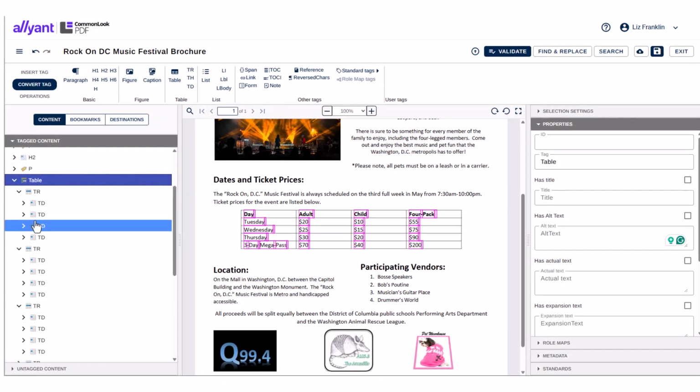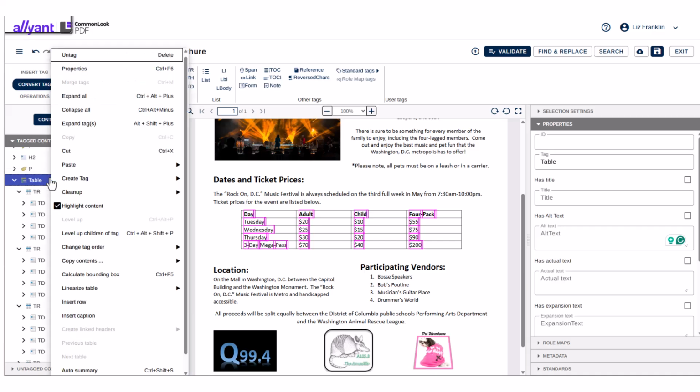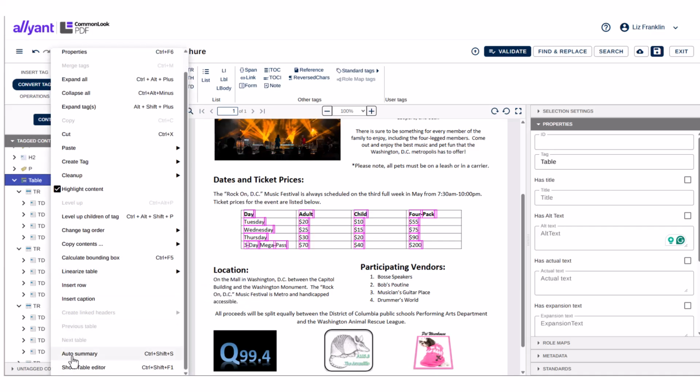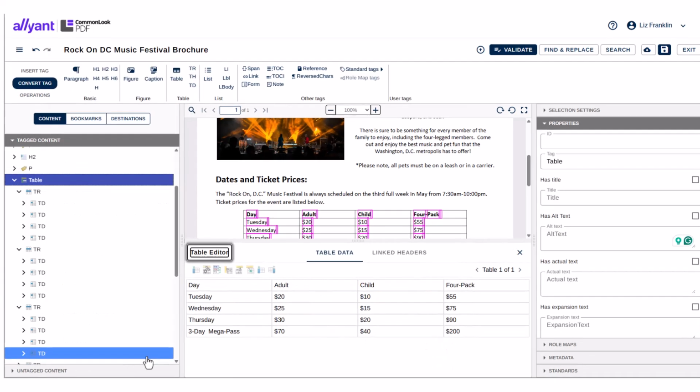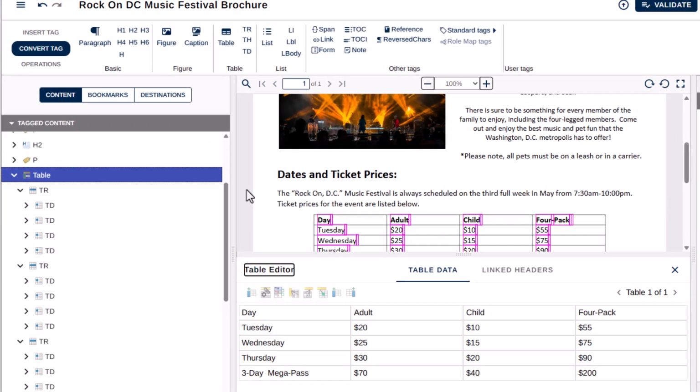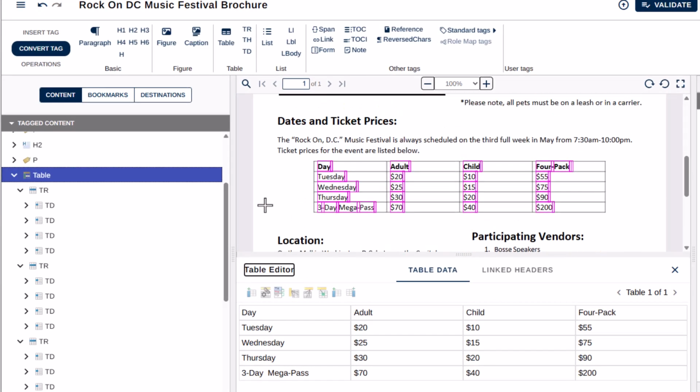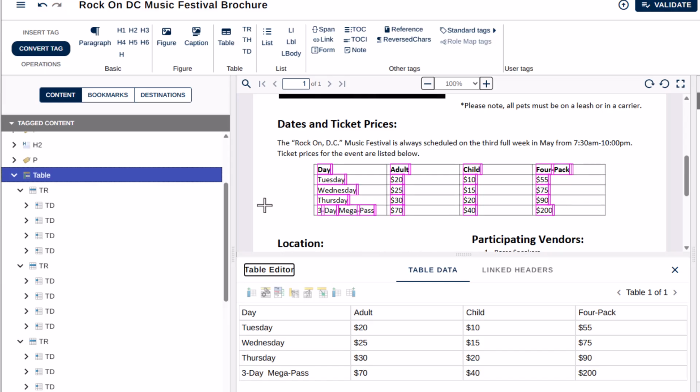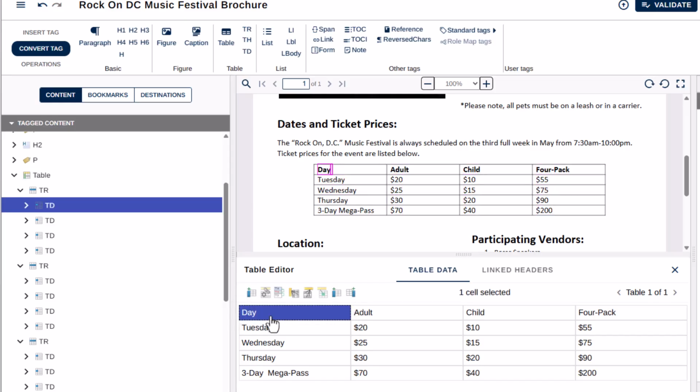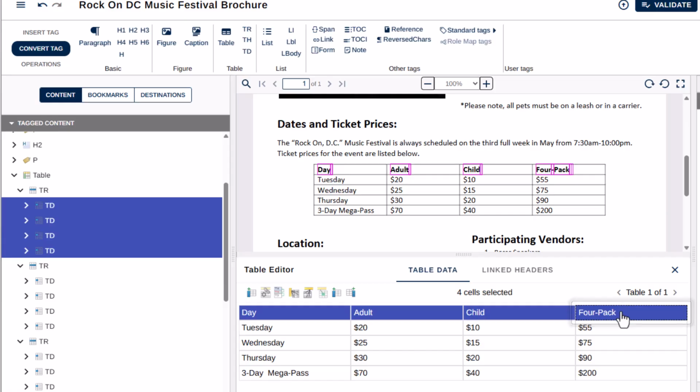To verify this, open the table editor by opening the context menu of the table tag and select Show Table Editor. In the table editor, verify that the layout matches the table in the physical view. In this example, it does, but we need to ensure the table headers are assigned correctly. To do this in the table editor, select the cell containing the text Day at the top left corner of the table editor. Next, hold down the Shift key and select the cell containing 4-pack. This selects the top row of cells.